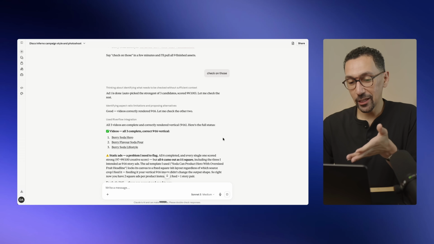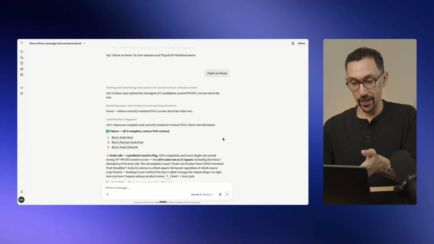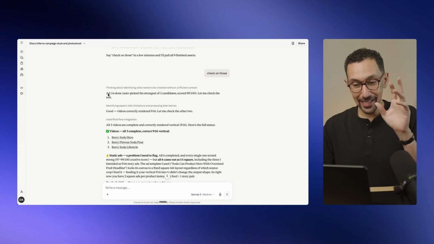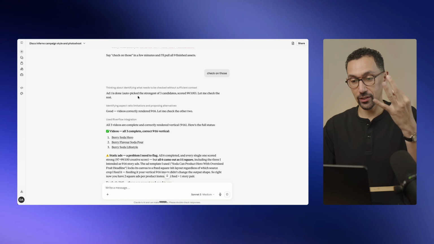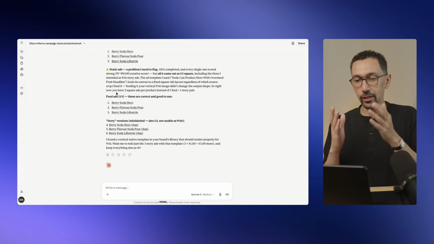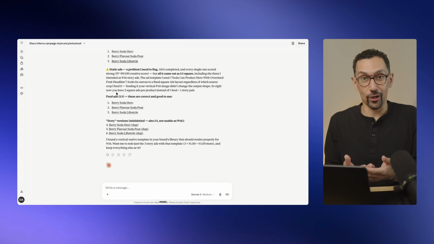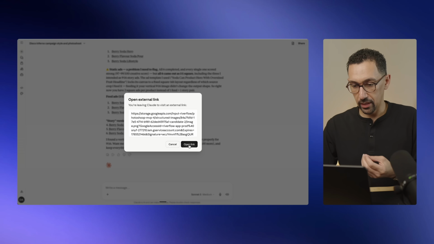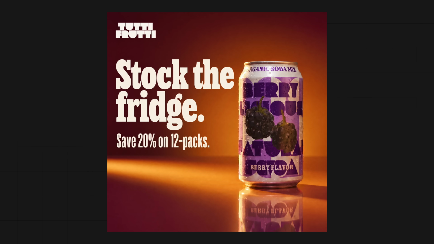All right, now let's take a look at what has been generated. You can see here right at the top, ad 1 is done. Auto picked the strongest of 3 candidates, scored 99 out of 100. Now let's take a look at the static ads that have been generated. First, let's start with this one here. Let me open this up. This looks great.